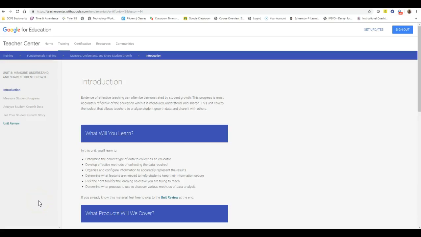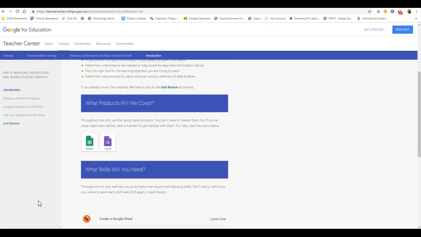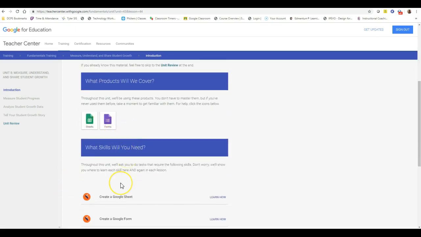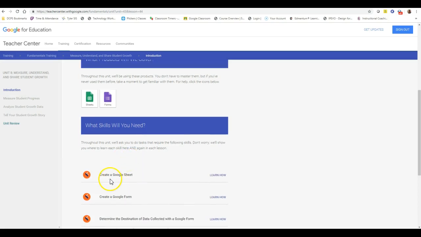Unit 8 is all about measuring, understanding, and sharing student growth. And the tools that we're going to be using within this lesson are Google Sheets and Google Forms. And it makes sense that we're covering these together because you can use an individual Google Sheet to track data and do what you need to do with that. And you can also create a Google form like we've looked at creating quizzes, and it shows your class summary and those kinds of things.